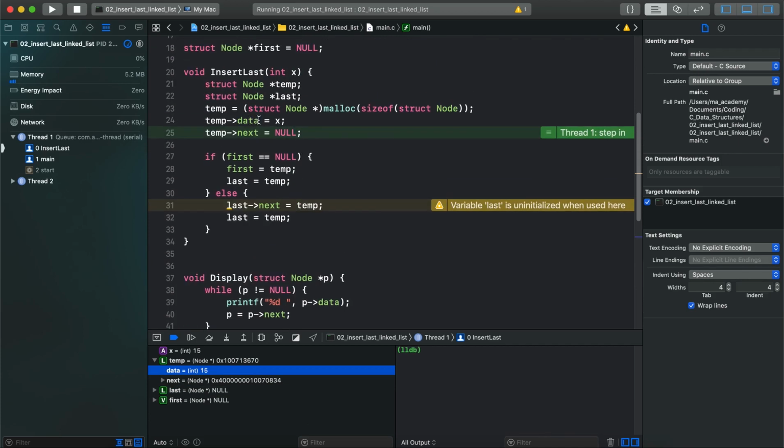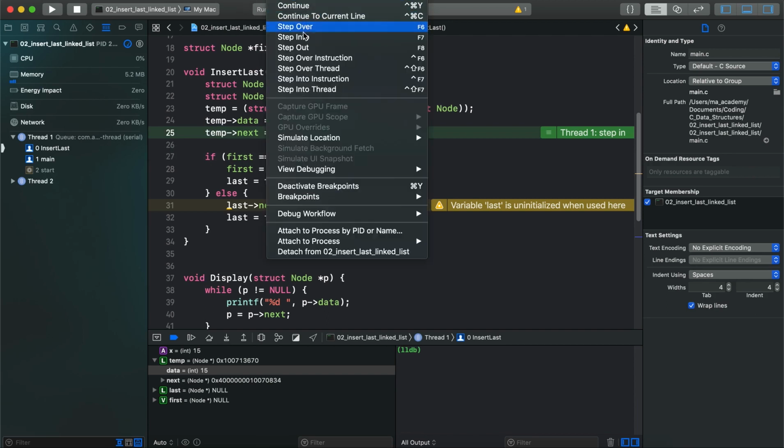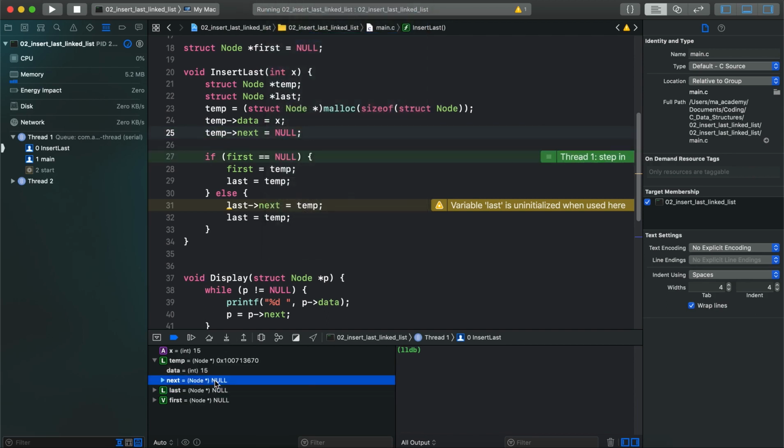So this line executed that 15. Now we are on this line in here. So we are saying the next should contain null. So next is now pointing to this address. As soon as we step into it, you can see that the next of it is not pointing to anything. It's saying null.